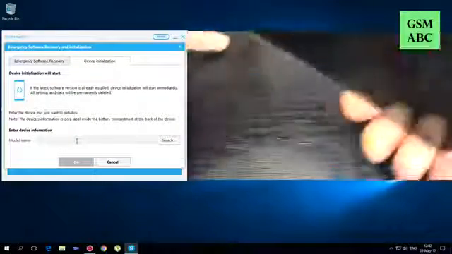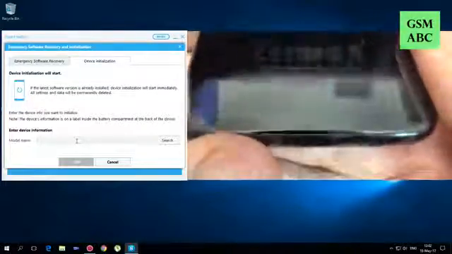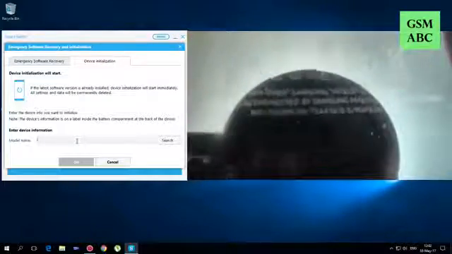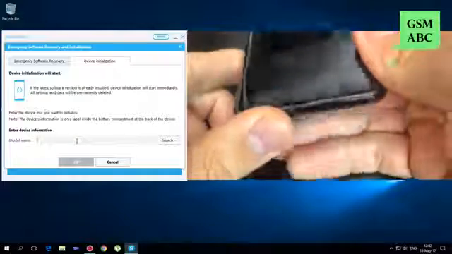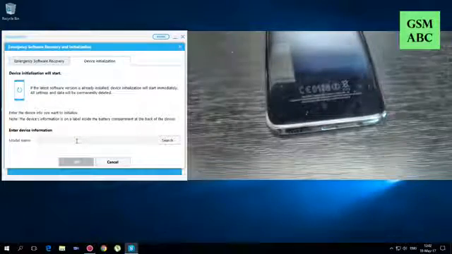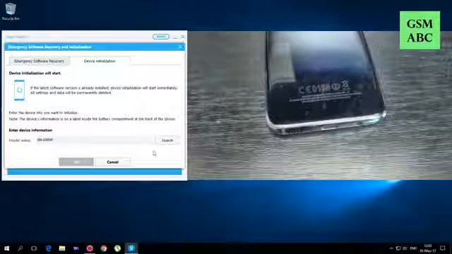The model name you will find on the back of your phone, here in the bottom, and I hope you see it. Okay, and here is the model name and the serial number. Now let's type the model name and hit Search.